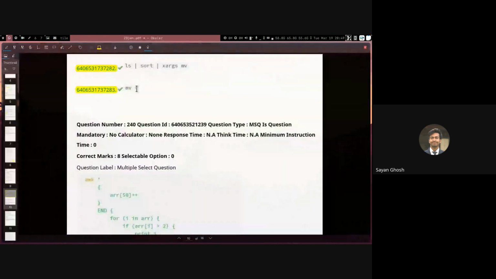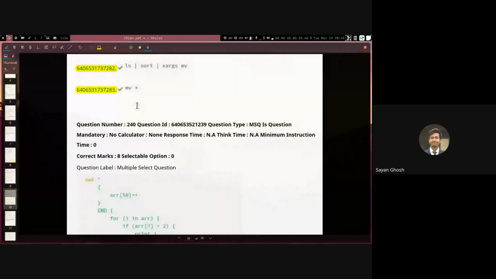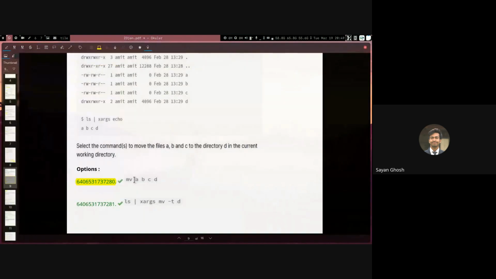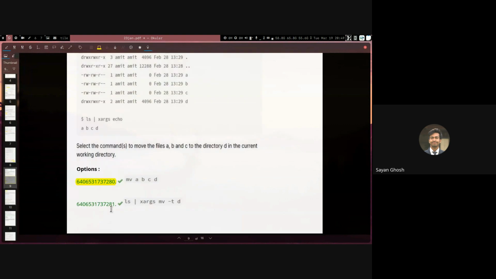So mv star and the first one are the exact same command. When mv is run, it sees the exact same arguments given to it, so it will move A, B, and C into D. These are just three different ways of calling the same command. And the second option is using the explicit -t flag to specify the target directory.